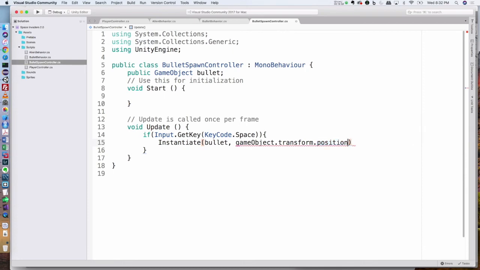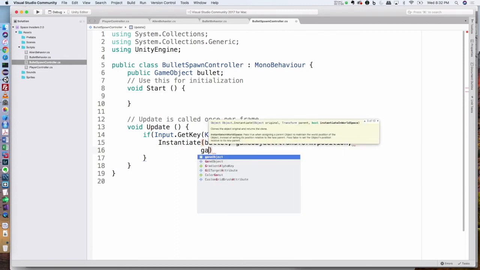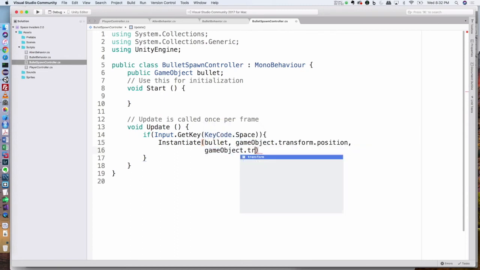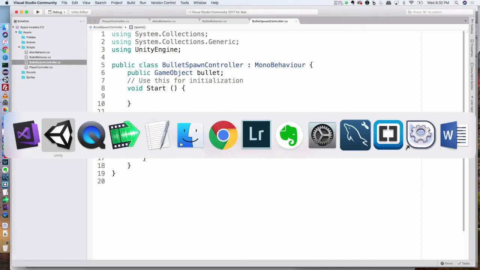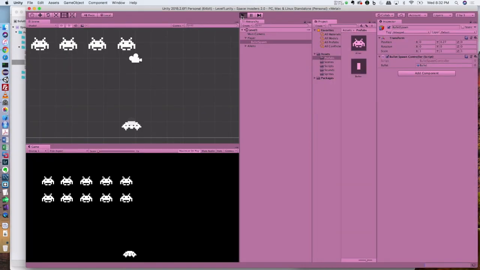And then the second parameter that I need to pass is gameObject.transform.rotation. So essentially the position and the rotation of the bullet always match the position and rotation of the game object. All right, so I'll go back to the code in a second, but let's test this.